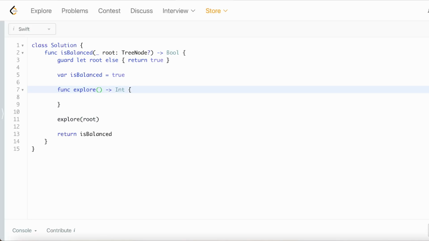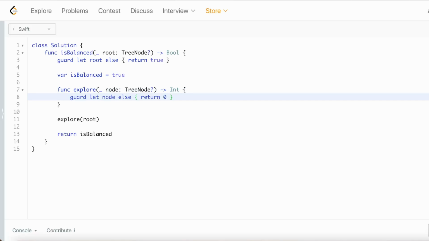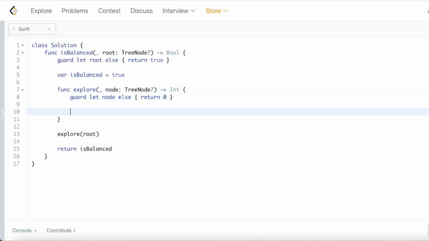So in my explore function, I'm going to have a node, and I'm going to make this an unwrapped value because in the tree that they give you, the left and the right nodes are considered optionals. And the first thing I'm going to do is go, okay, well, guard let node, else return, and I have to return an integer here for the height. So if I don't actually have a node when I'm exploring a node, my height is actually considered 0. Otherwise, we have to keep going with our code here.